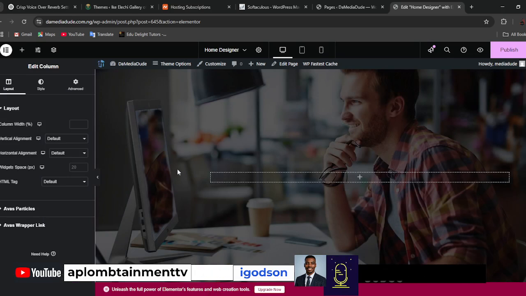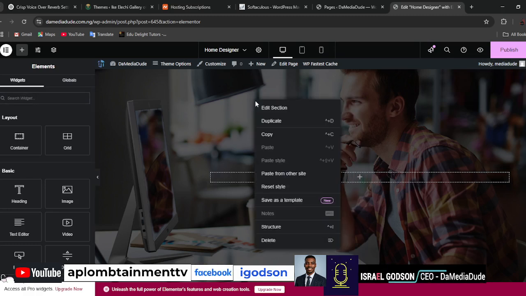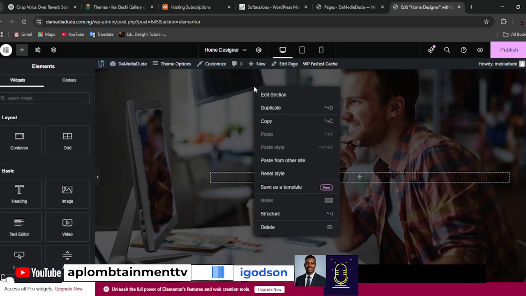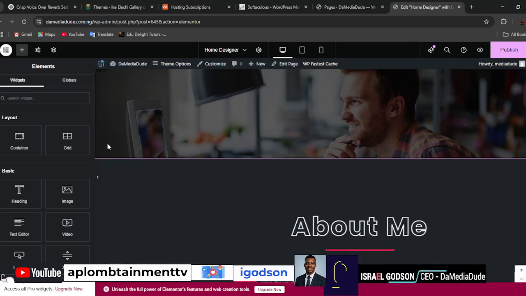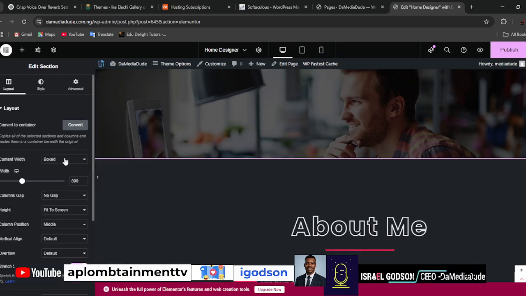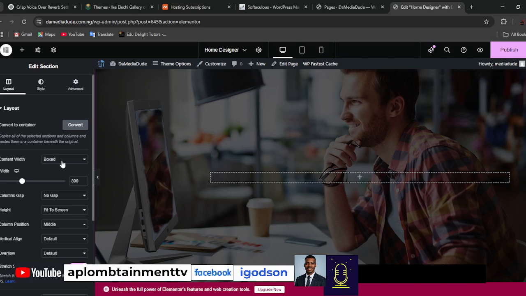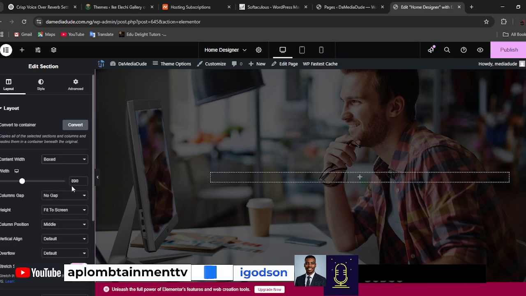So first thing first is any change you're doing, make sure that you are updating. Now this part of this header here, you can right click on just this section. Okay, then we do edit section. Now it asks if you want it to be boxed or full width. This is this section here, but we're leaving it at boxed. And then the width, you can make it 1000.